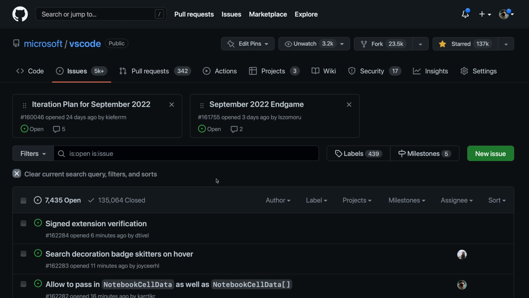Once you've become comfortable with using labels to search through GitHub issues and pull requests, you might find that you sometimes want to exclude a specific label from your results. For example, you might want to see all issues that have been labeled as feature request, but have not been labeled as help wanted. GitHub's filtering makes this easy.